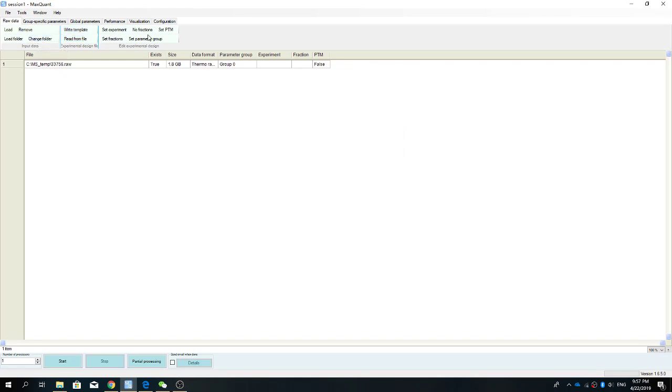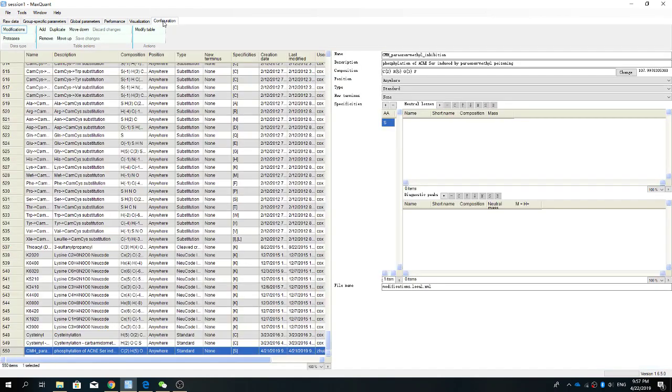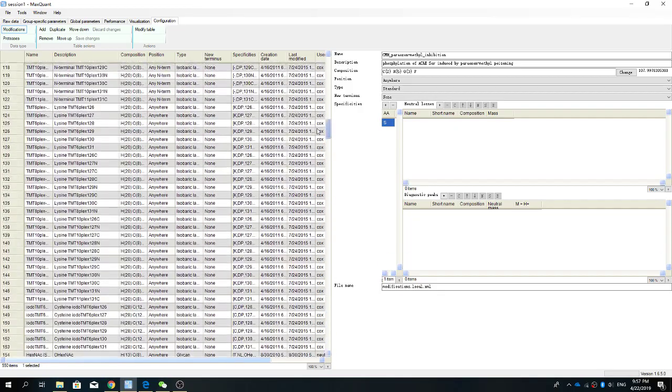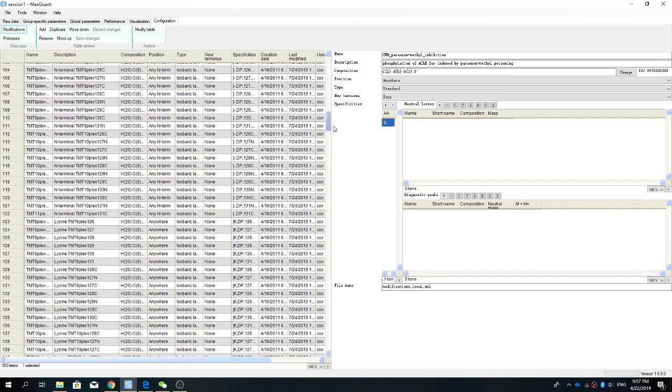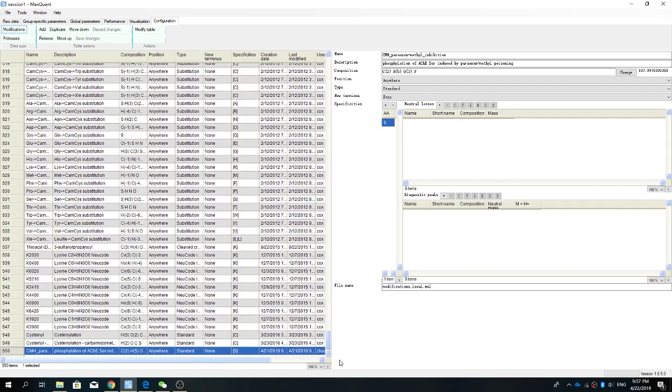Before we use that, make sure that you have entered all the modifications you are looking for in this configuration tab. It's right here. Now let me show you how to add an entry. Before you do that, you can look for what you need in this table. If there is a built-in entry for the modification you want, then you don't need this step. But if it's not there, you can add a customized one.